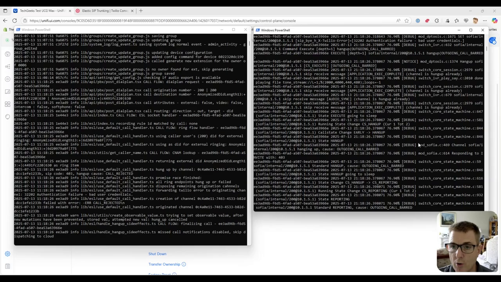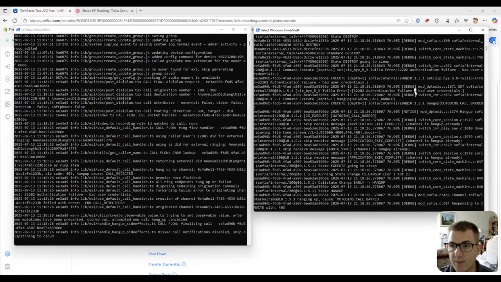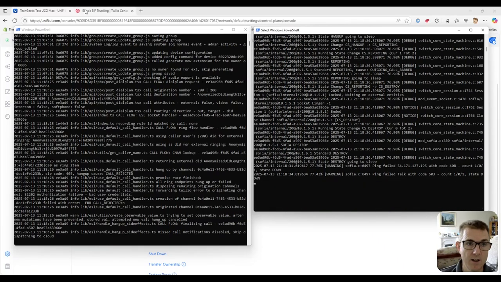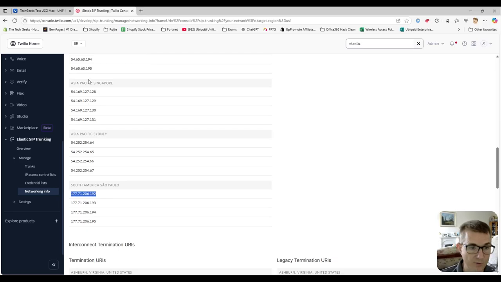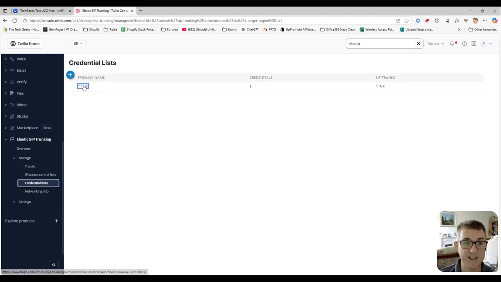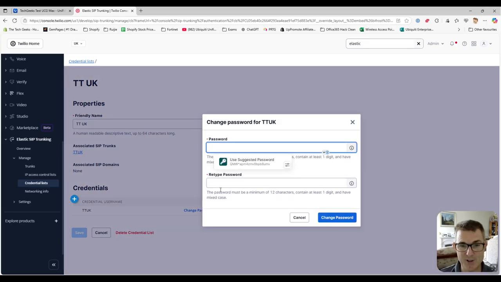And we can just scroll back here: outgoing call barred, see? So in here we know that we're not allowed to make any outbound calls for some reason. Authentication failure, bad credentials, which is what I actually thought was probably the case, because in Elastic SIP over here, I couldn't remember the password that I'd set up in this credentials list. I was pretty sure I'd set a specific one, but obviously I haven't. So I'm just going to choose change password here.